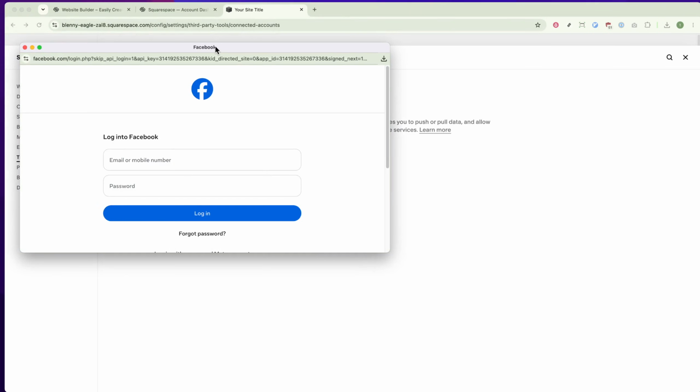Once you've selected Facebook, a login screen will pop up. Sign in to the Facebook account that manages your business page. If you're already logged into Facebook on your browser, this step might be skipped automatically. Just make sure you're connecting the correct business account, not a personal one. If you manage multiple pages under your Facebook account, you'll be prompted to choose the specific Facebook business page you want to connect. Take a moment here to ensure you're selecting the right page for your business.